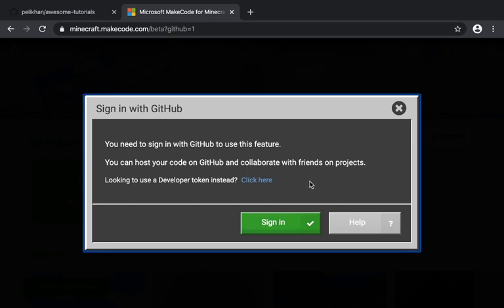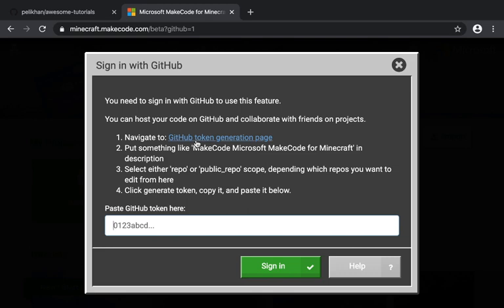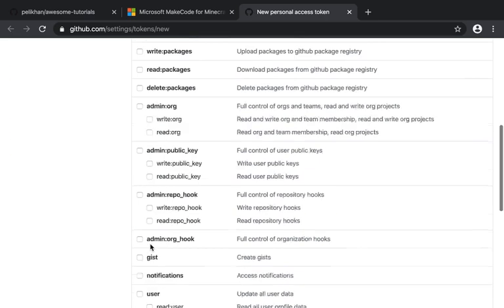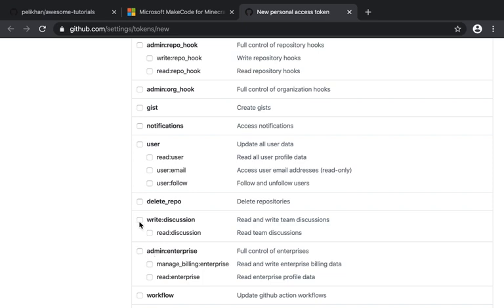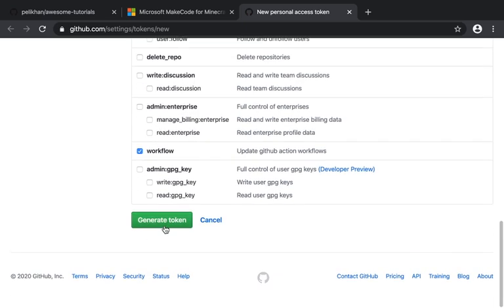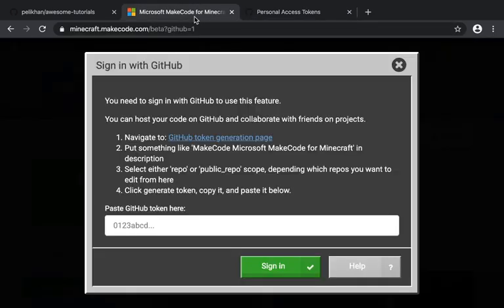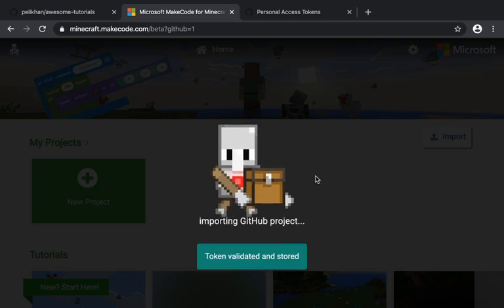If you're not allowed to or not able to authorize this app for your organization, you can use a developer token as well, which I'm going to do here. So I'm going to click developer token, go to the token generation, MakeCode for Minecraft, and give it a name. I need repo access, and I need workflow access. And let's see, generate token, copy the token. You really want to treat this token as a password, and then put it in.